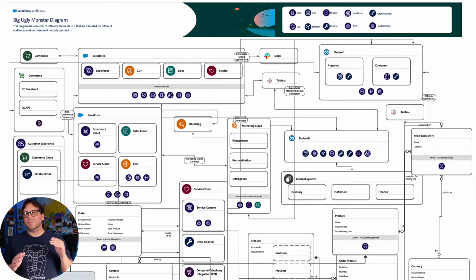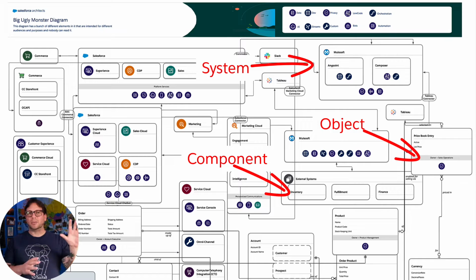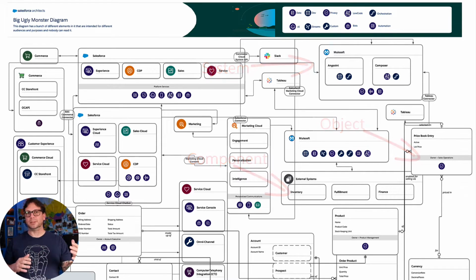But the thing to point out is that the reason this diagram looks so bad isn't really because there's a lot of stuff in it. It's because all of these different elements are intended for different audiences and they serve different purposes. So today, we're going to talk about how you can use diagram levels to make diagrams that are tailor-made for your audience and show the level of granularity that you need to actually show.